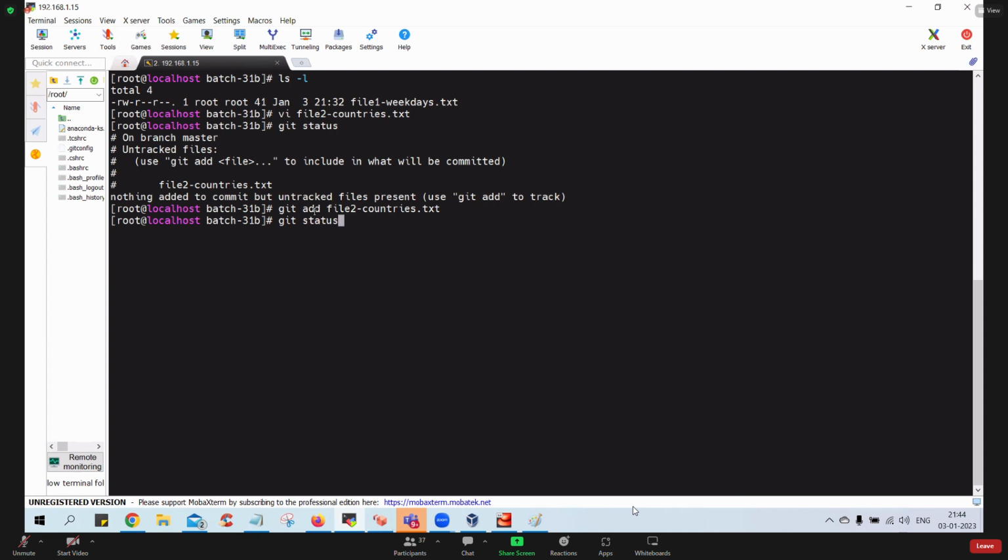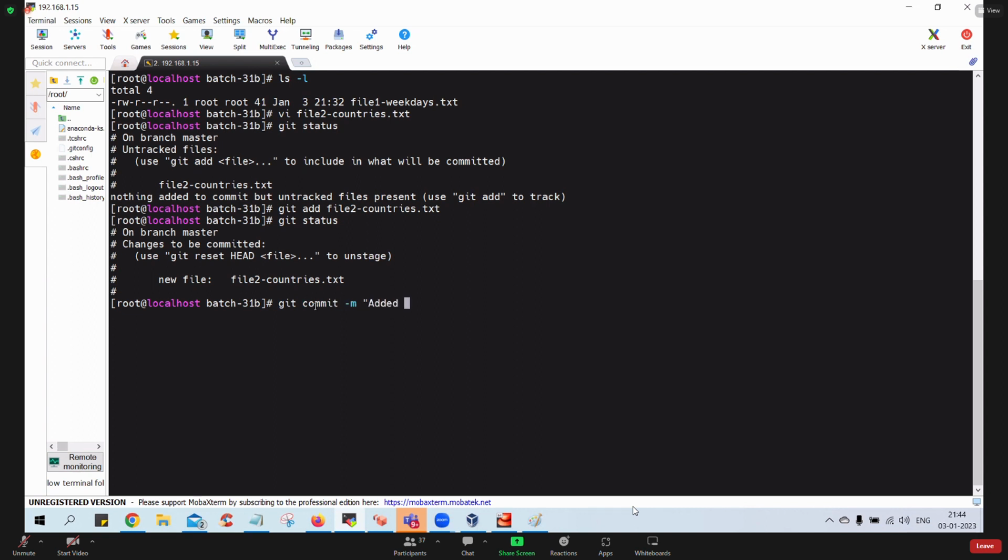Where should this file go now? Tell me, guys. To the staging. Yes, it went into the staging. The confirmation is that you will see a word called unstage here, and you'll see the file name. Now I want to push it into the commit area. So I'll say git commit -m "added file 2 into the repo". Press enter. Done. So the file went into the commit area.